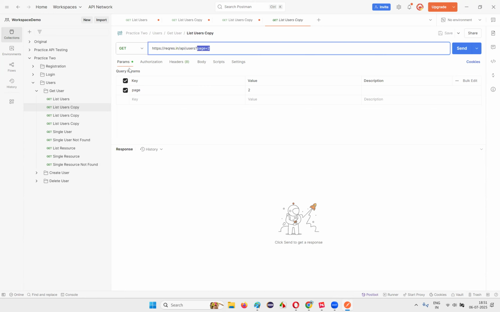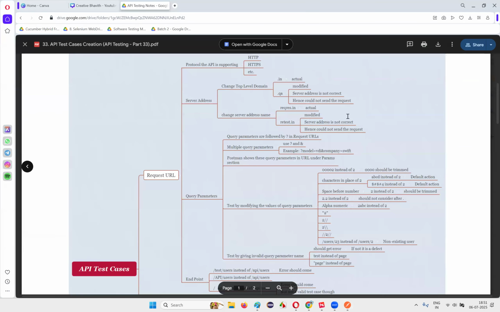The query parameter in the URL is whatever comes after the question mark. It may be one, it may be two or more. Here there is only one query parameter. You have to modify the value of this query parameter and work on this. See what is happening with that. So what are the different things that you can do here?